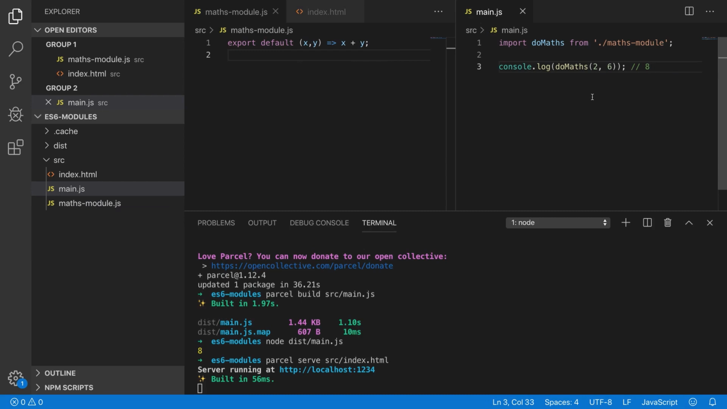So this is quite useful when you only have one thing to export from a module, which is usually the case when you're creating classes with ES6.